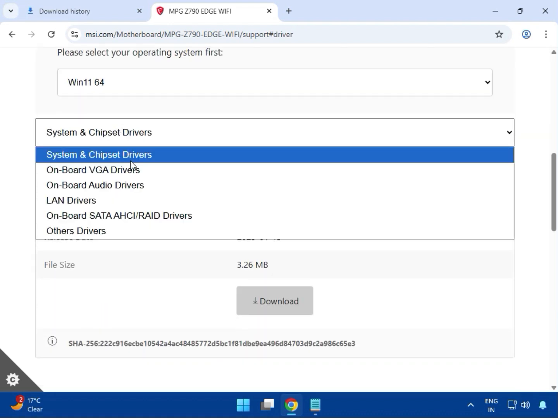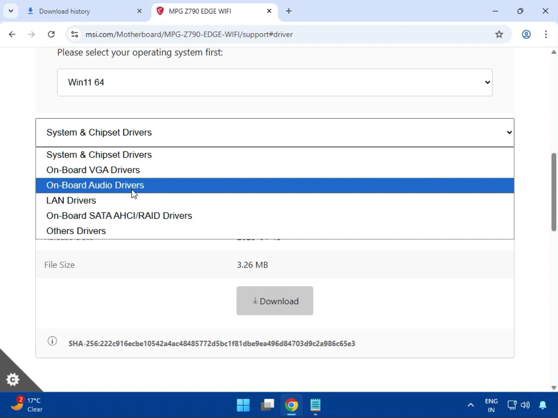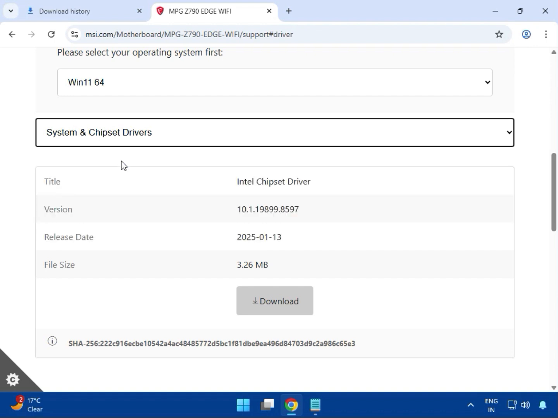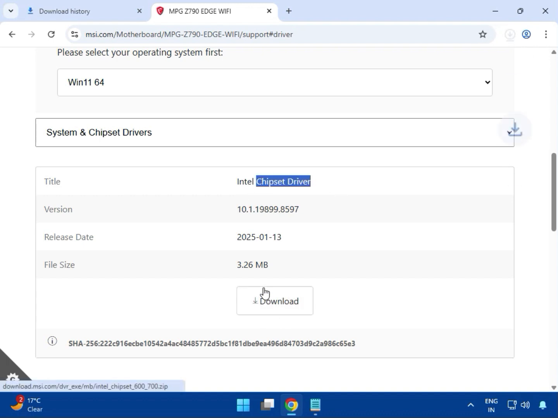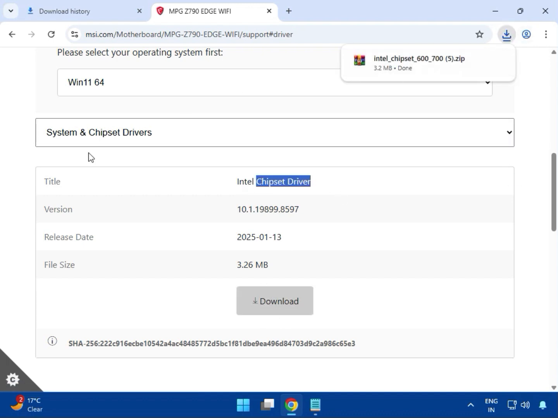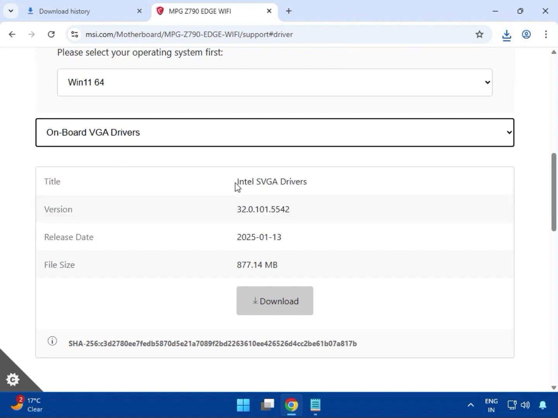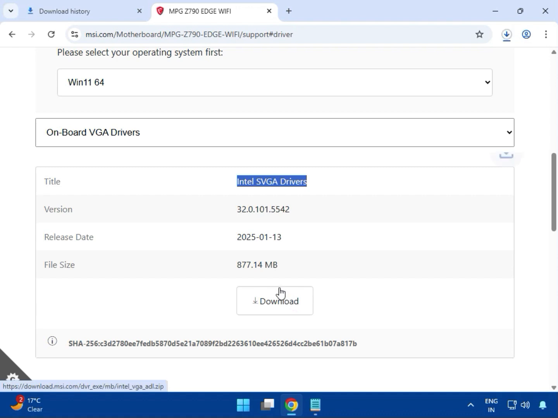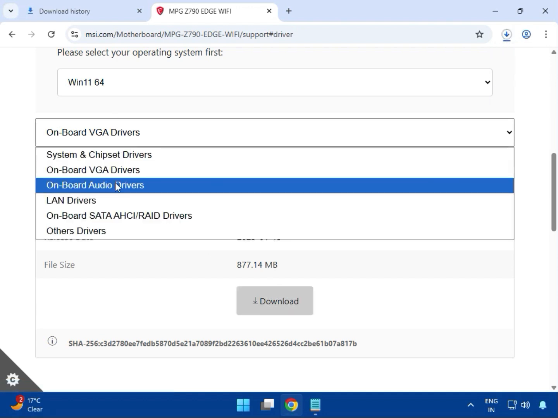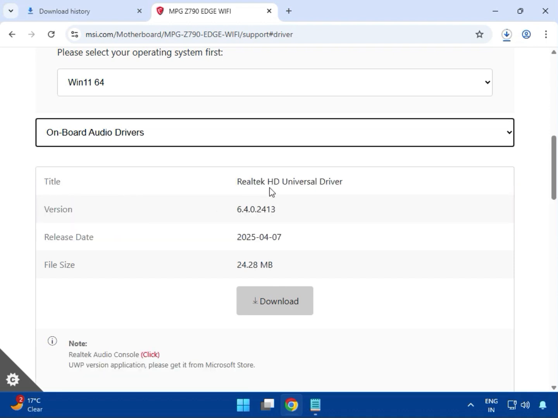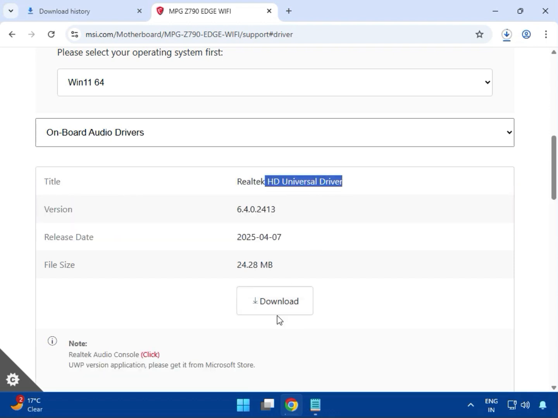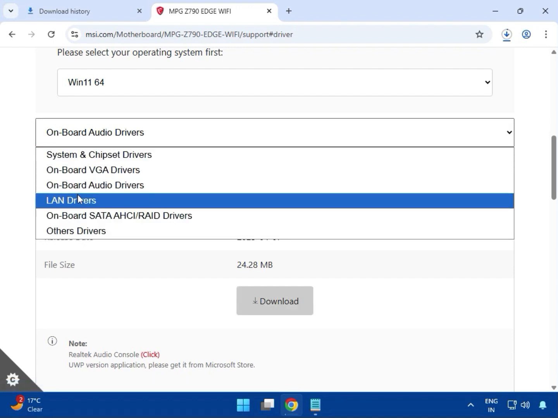So this is the first, chipset. This is all the required drivers, and first guys download, then I will show you the installation. Just click on this chipset driver, click to download. When you click to download it will start downloading, and then the VGA driver. This is the SATA VGA driver, click to download, and this is the onboard audio driver. This is the SD universal driver, so click to download, and then again click on the LAN driver.